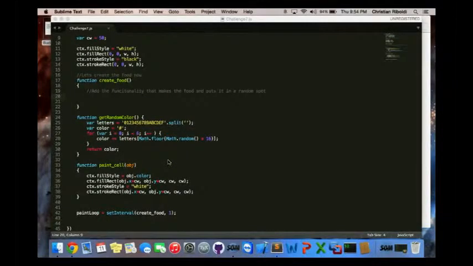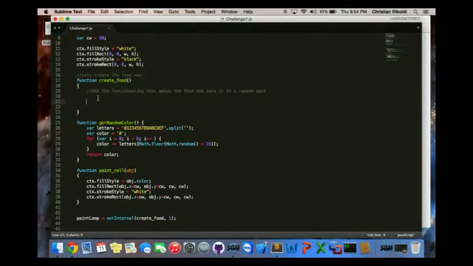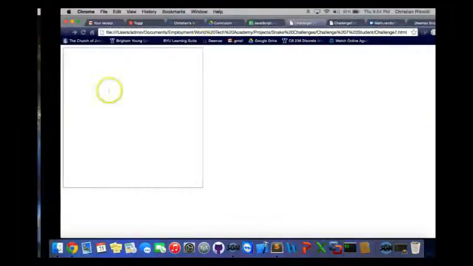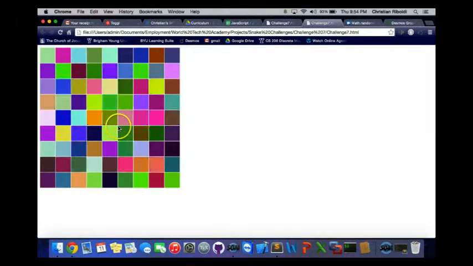Welcome to the Challenge 7 Snake project video, where we're going to explain how to implement Challenge 7. We have our random color generator and paint cell functions already made for us, and all we need to do is make an object that has an x and y coordinate and a random color, and then paint that random square. So we want to have x and y coordinates that are random. Again, it's going to look like this when we're done.